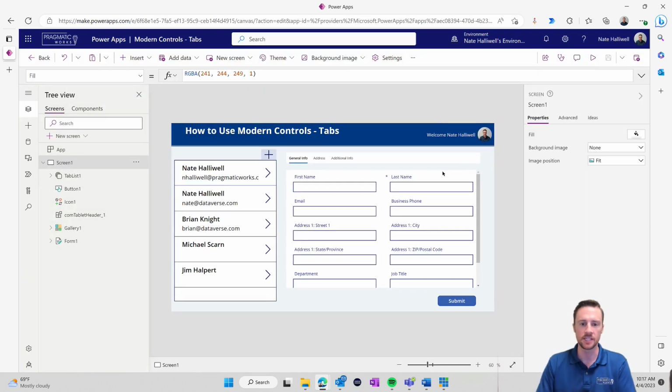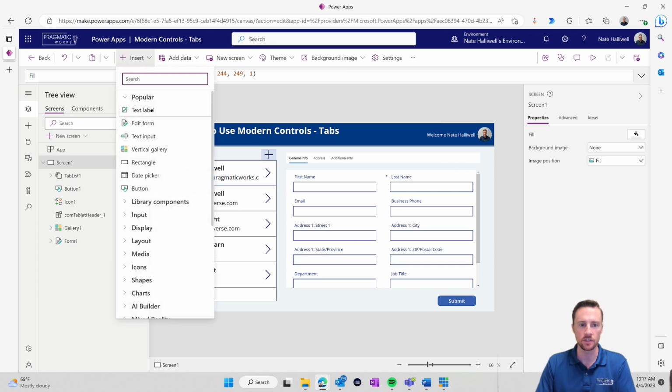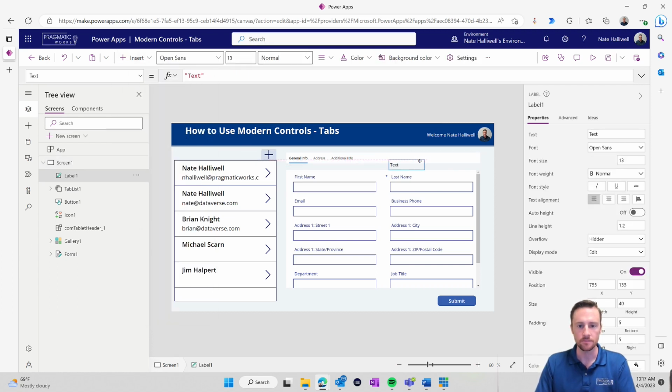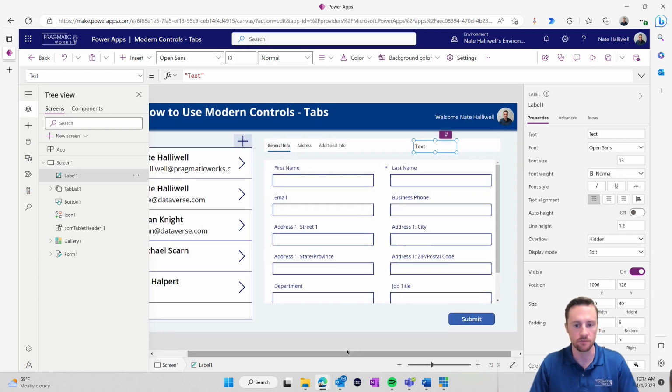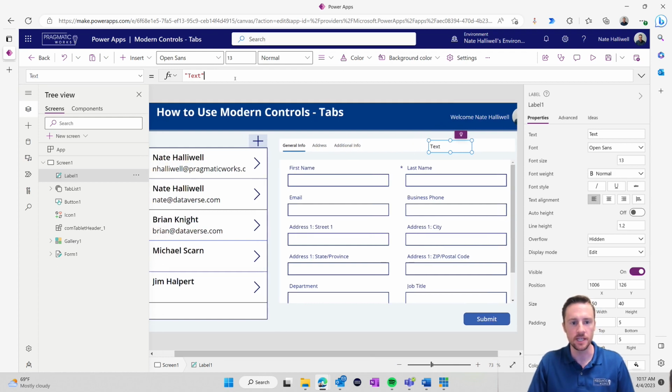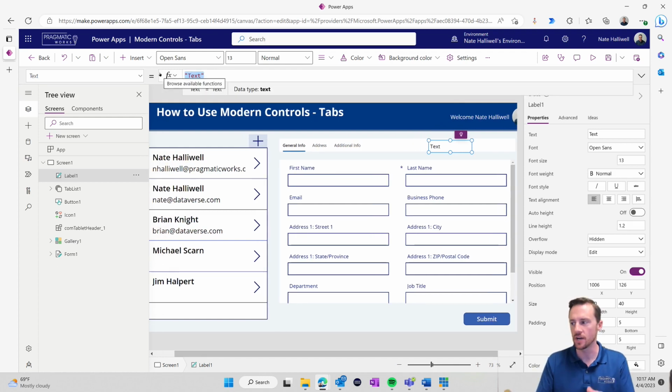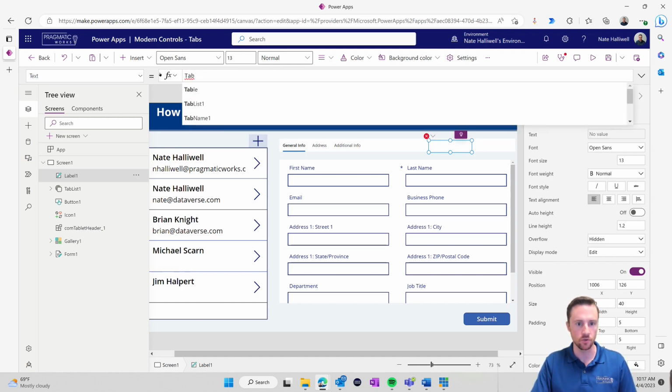And to do that, for testing purposes, I'm just going to insert a label. Bring it over here so that you can see it. I'm going to zoom in a little bit as well. It's zoomed out a little bit too far. There we go. So for the text here, let's see. Okay, how can we extract that tab value from the tab list control? So here, I'm just going to reference my control. So tab list 1.